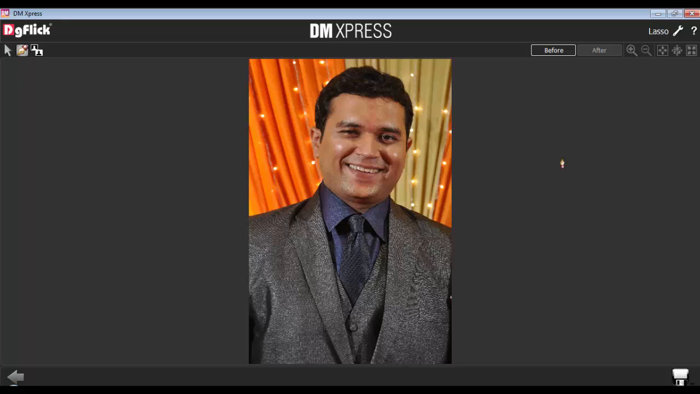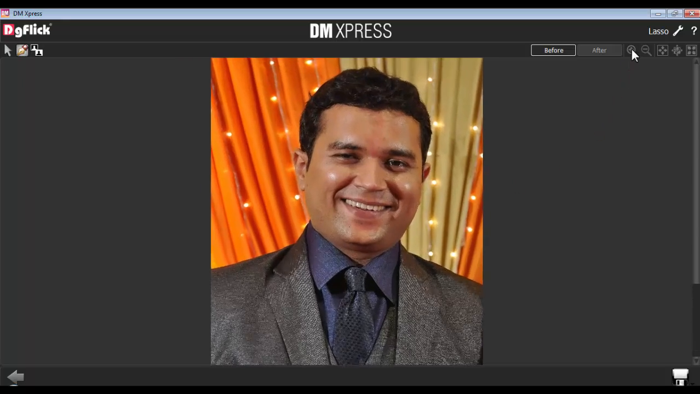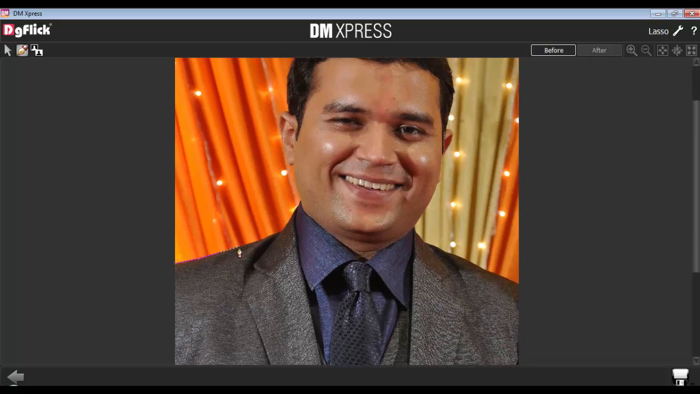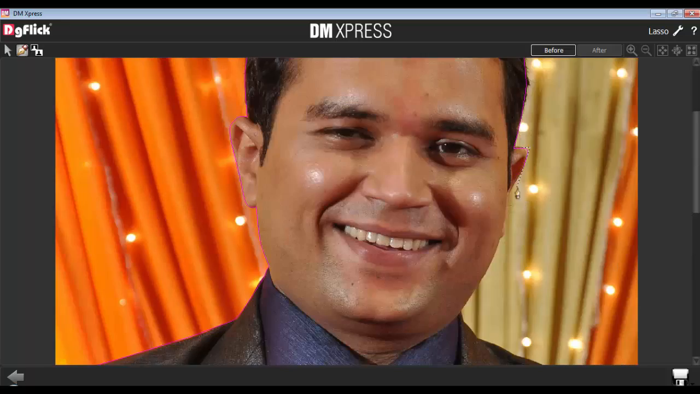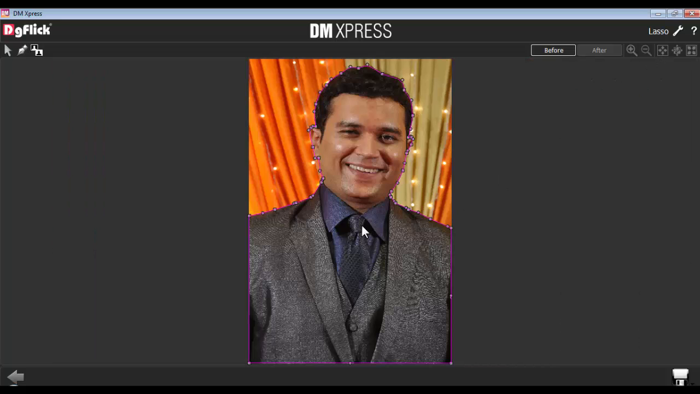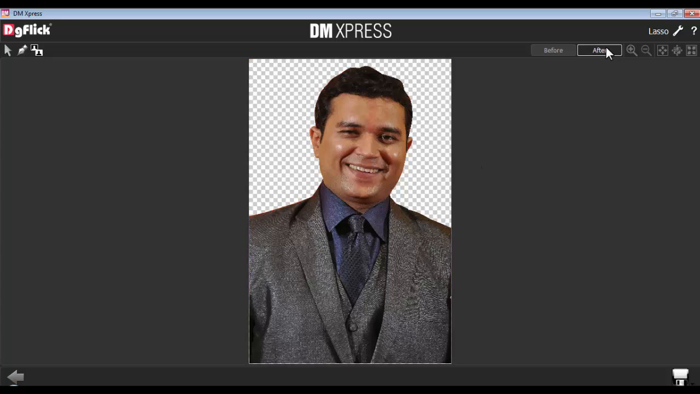To work in detail, zoom in the image. Use the zoom in button. Now keep drawing the path, and if you draw an incorrect path, you can go back by right-clicking on the mouse key. To zoom out and see a full screen view of the image, click on the Fit to Screen button. Now once you finish the path defining, see the changes by clicking on the After button. Click on the Save button to save the changes.